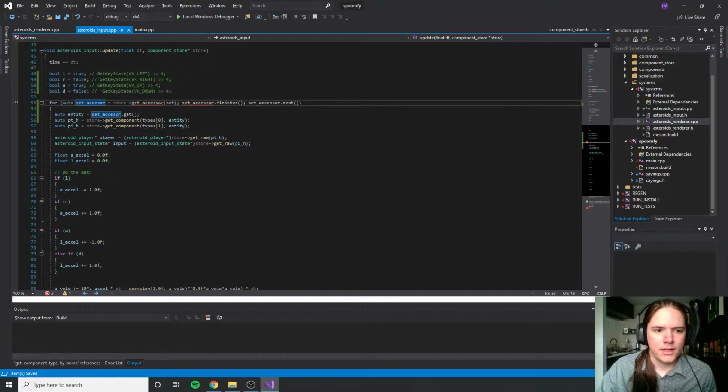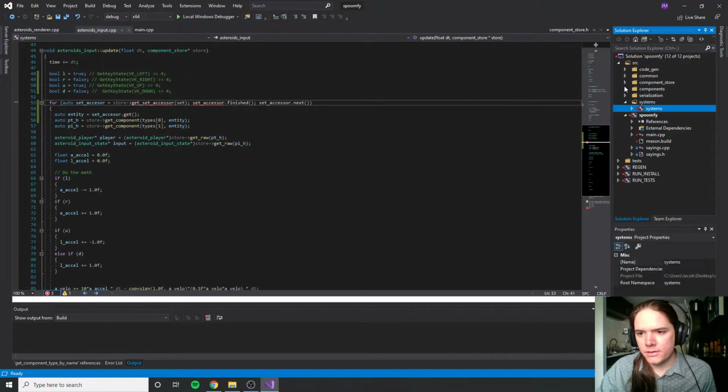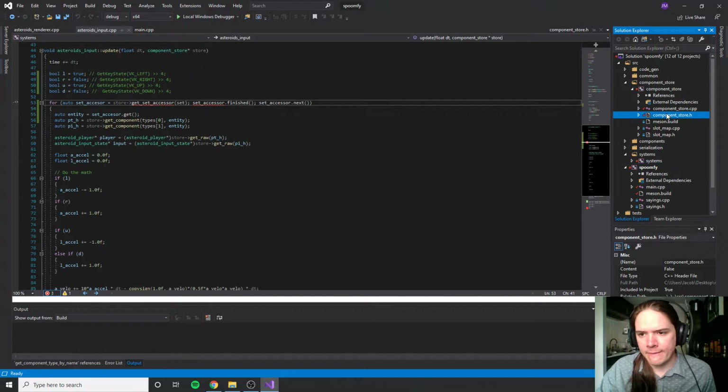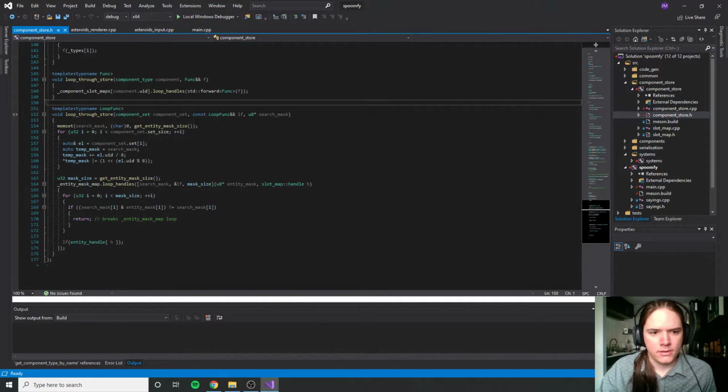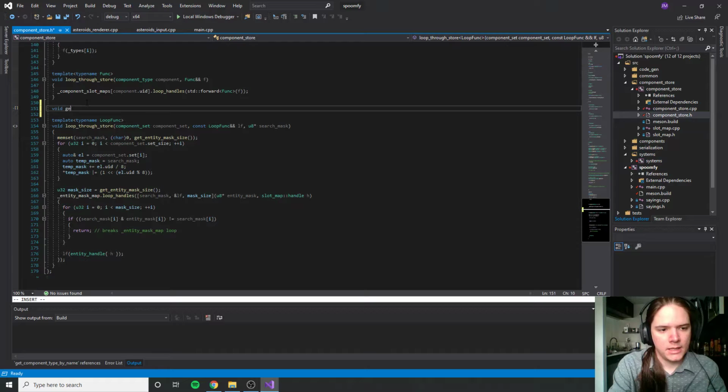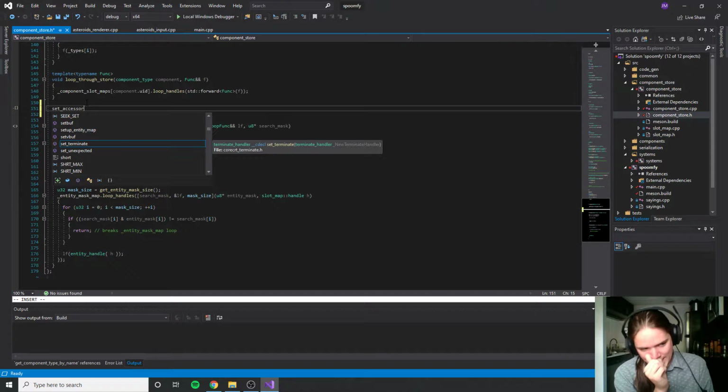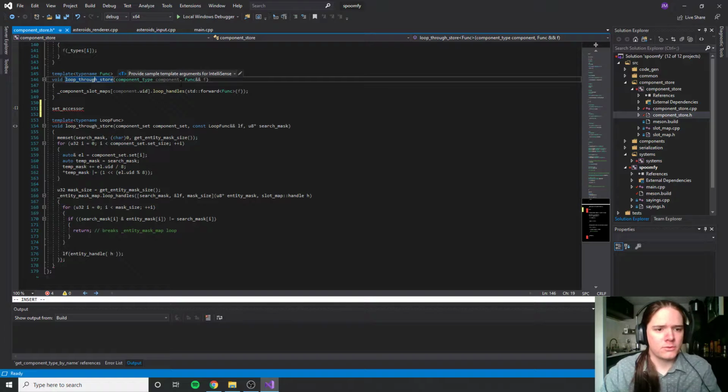And so now we just have to get the set accessor, which means going into component store.h. So this is that function that we were just looking at, the loop through store function. We're going to make another one, void set accessor. It is likely that a single accessor and a set accessor are going to look different, because as you can see, this is what a loop through store with a single component type in mind looks like. Very simple.